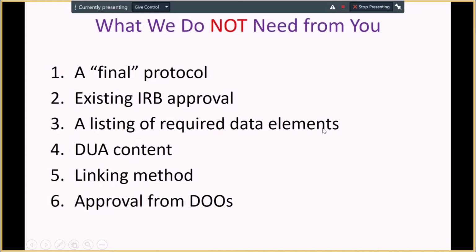We don't want you to give us a list of required data elements necessarily, especially not the specific codes for diagnosis codes or so on. That's a tricky thing to develop. We would rather help you develop it. We don't want you to get us the DUA content. You don't have to worry about developing the linking methodology. And you don't really have to worry about the approval from the data owning organizations. If you got it, great. That prior approval, we can help you get that.